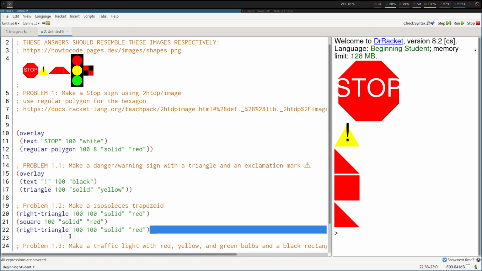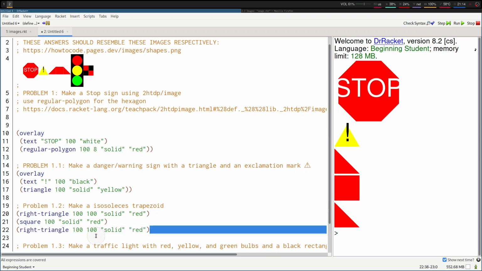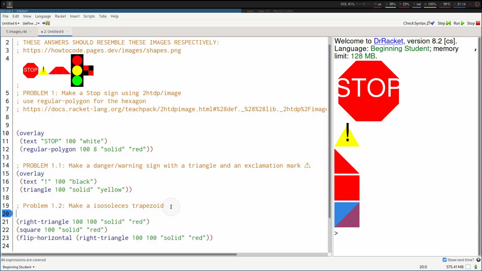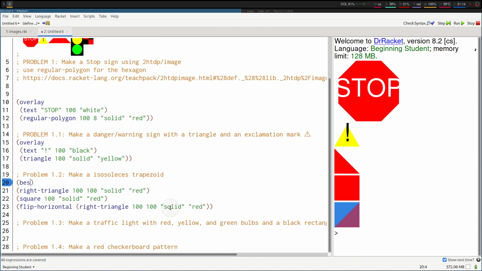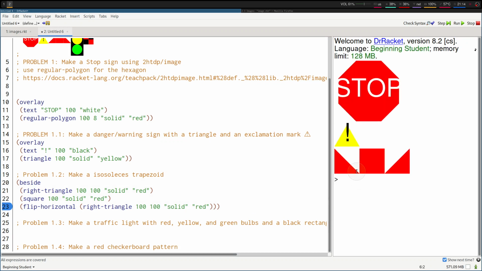So let's flip this bottom triangle right here, horizontally. So I'm gonna highlight it, and I'm gonna press Shift 9, and it should wrap it around parentheses. Then let's type in flip, horizontal, space, hit Control R. All right, so now all we need to do is put these beside each other. Let's do that. Open parentheses, beside. I need this to go all the way around these images. All right, hit Control I to reindent your code, Control R to run, and we're close.